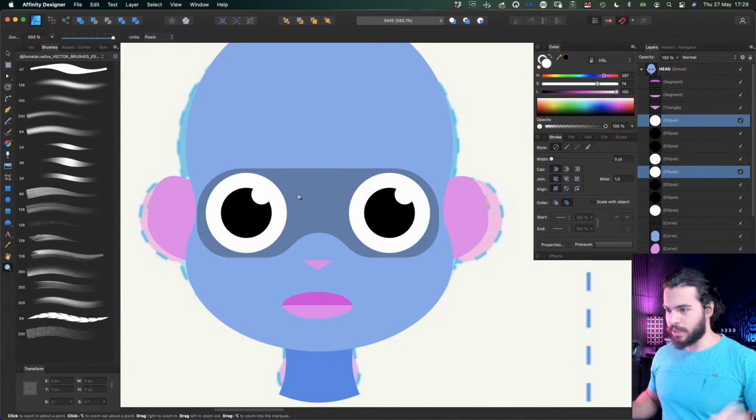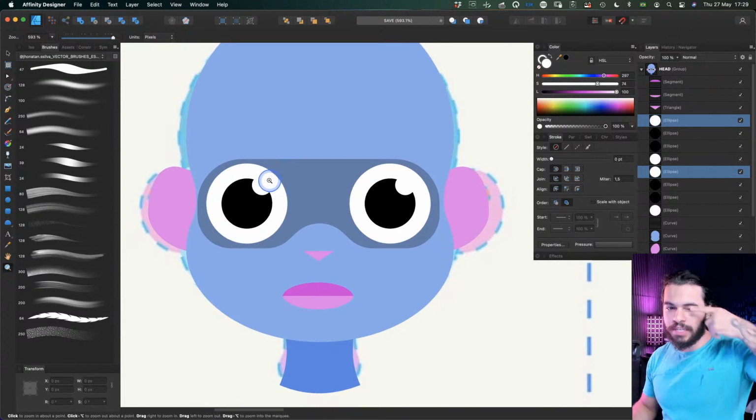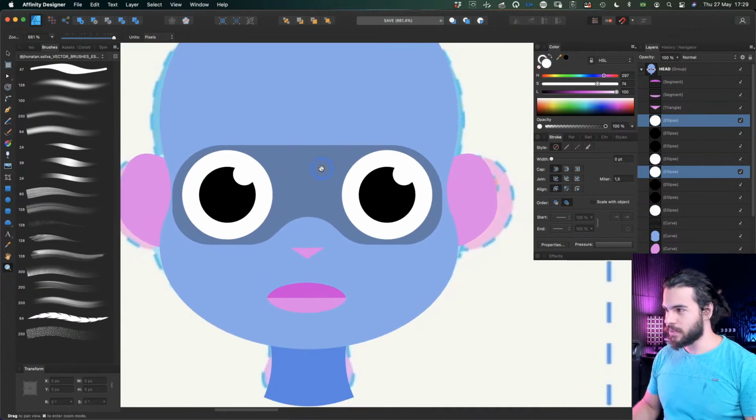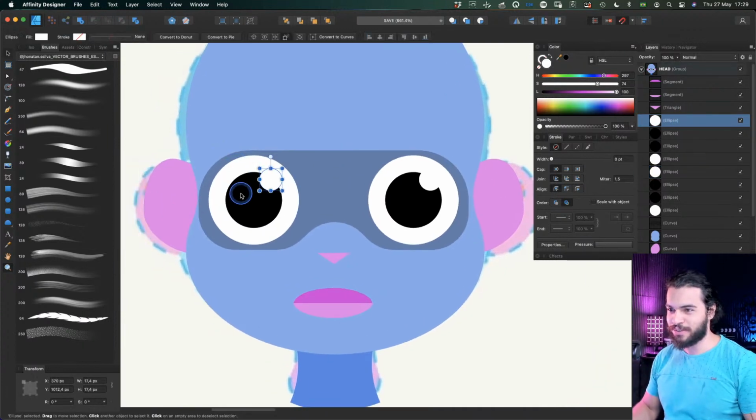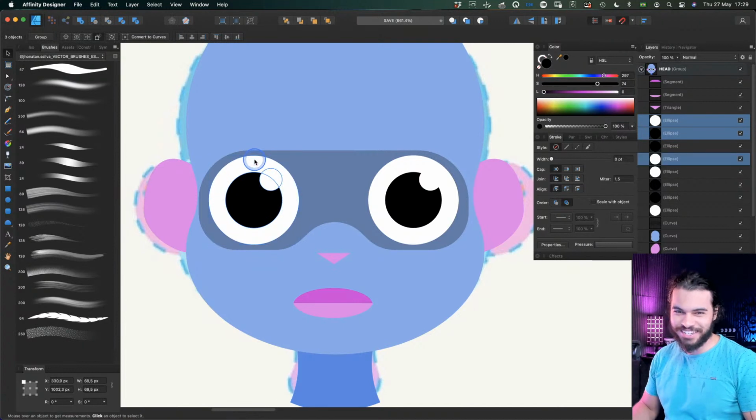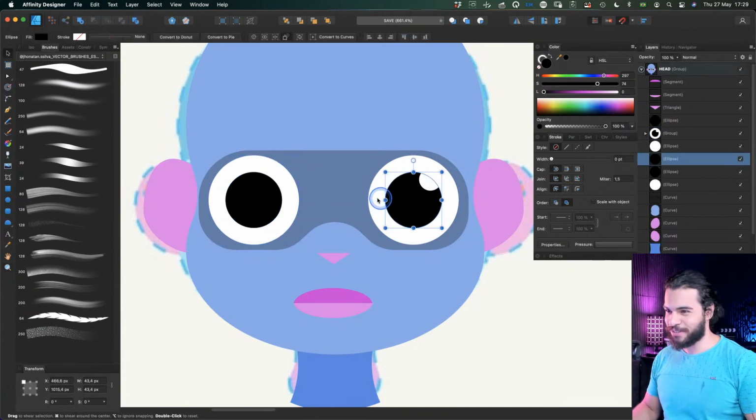Okay. Next step is, let's create these eyes here above. I don't know how to call this. I'm from Brazil, my friend. I don't know how to pronounce some words in English, but I try hard, really try.